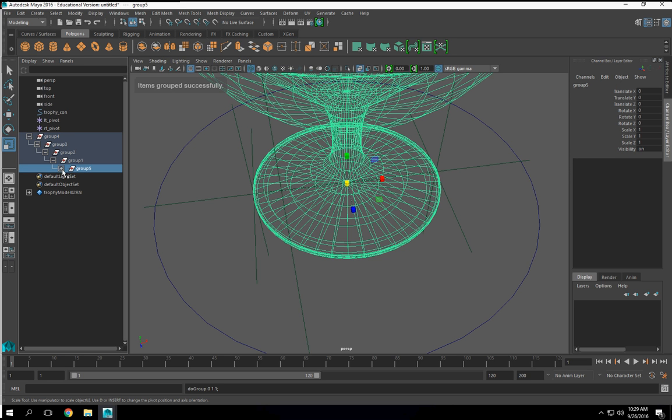There we go. So you're grouping with the locator? No, I am not grouping with the locators. I just selected it and grouped it to itself. Alright.